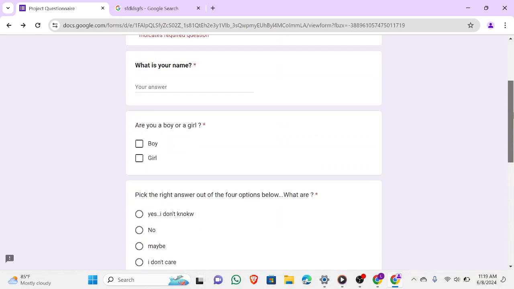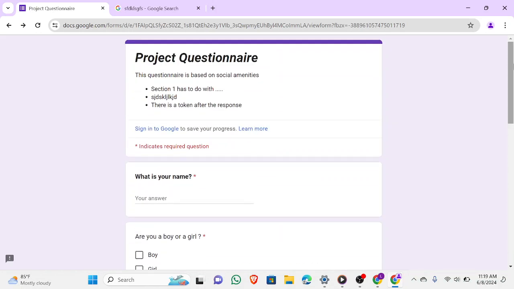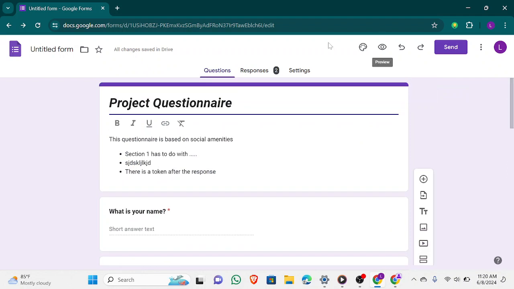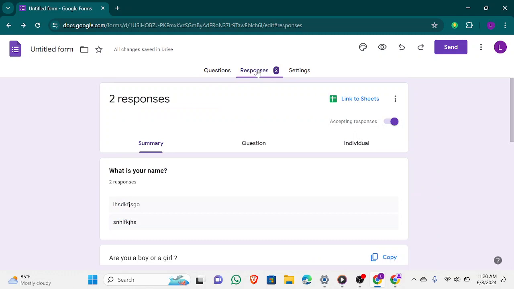Now let's assume this is a questionnaire and you want to turn it into a test, where you want to award a point for everything. All you need to do is come to your settings. Can you see? Due to the fact that I responded to the questionnaire, it actually came here, telling me those that have responded to your questionnaire.